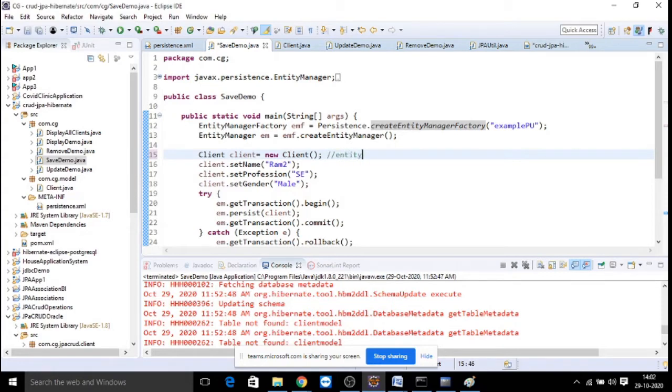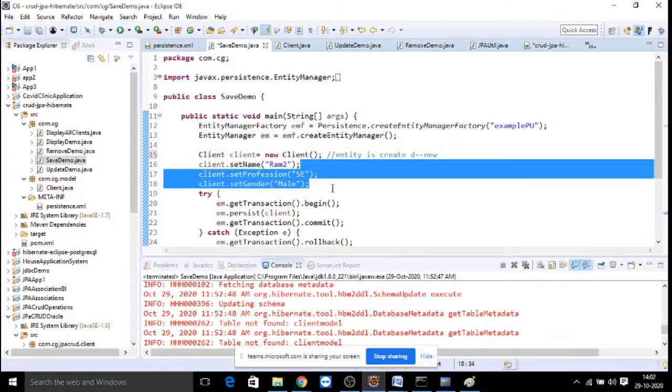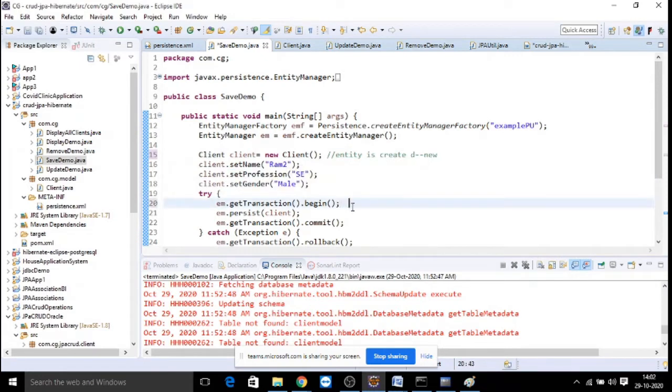Your entity is created, and its state is called new. New state. It is not associated with your entity manager. Now you are setting the values. Up to here it is still the new state, the transient state. Now you begin the transaction. Here your transaction is beginning.